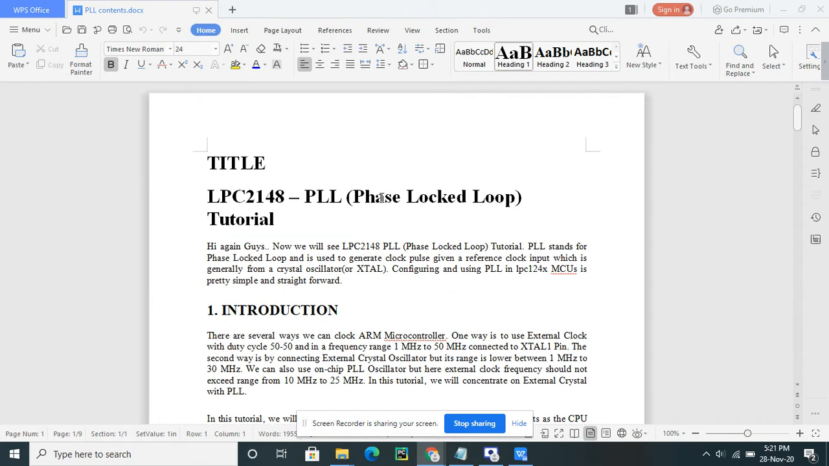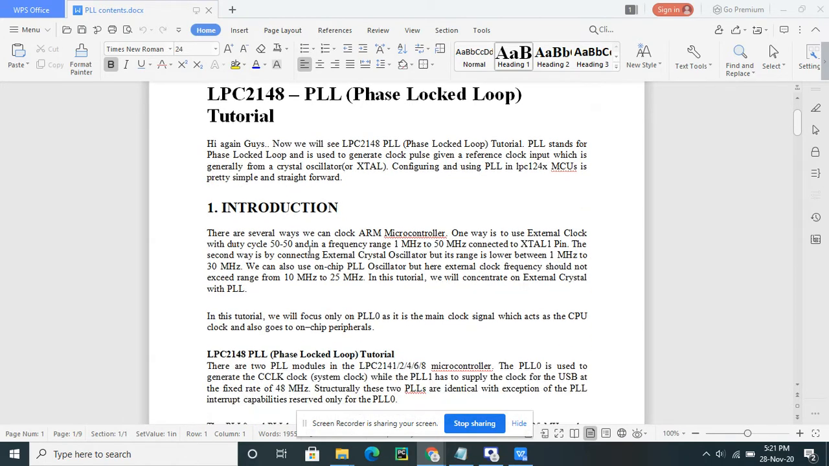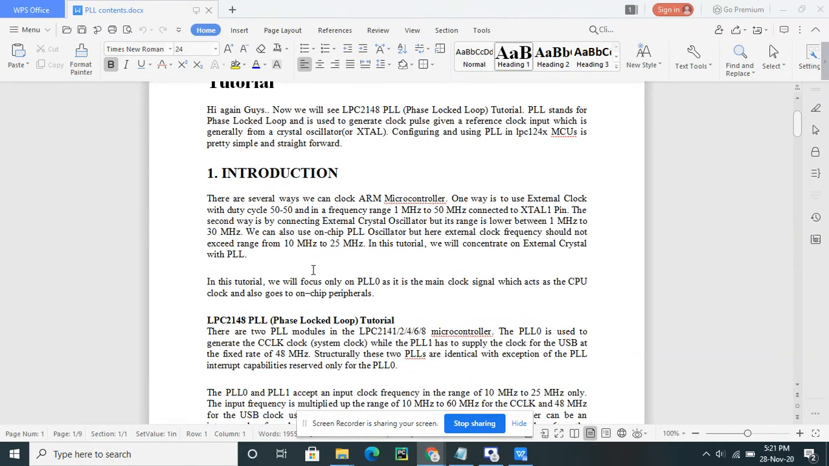So this document is available in the app. You will get this phase locked loop document, you can download it and go through it. I suggest you please go through the documents. Here you can see the introduction of the PLL.